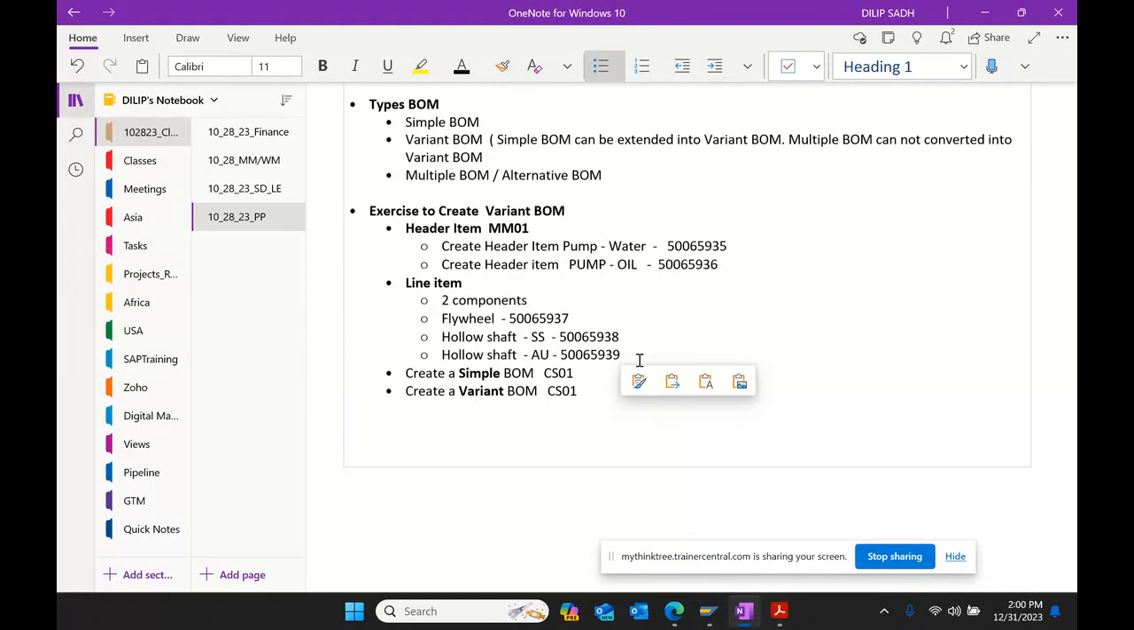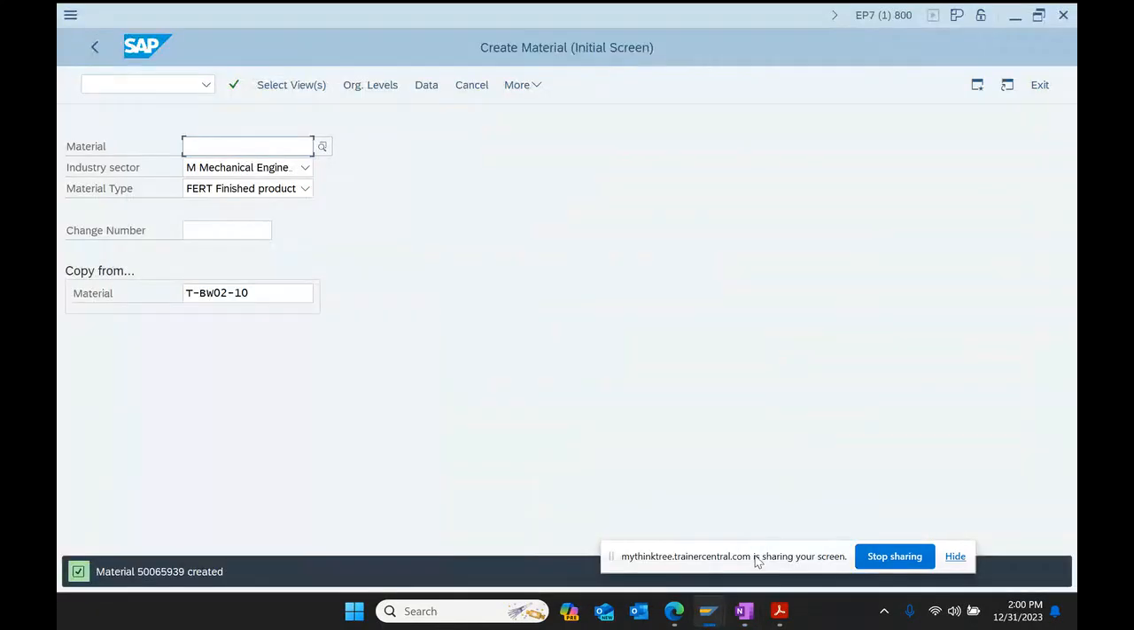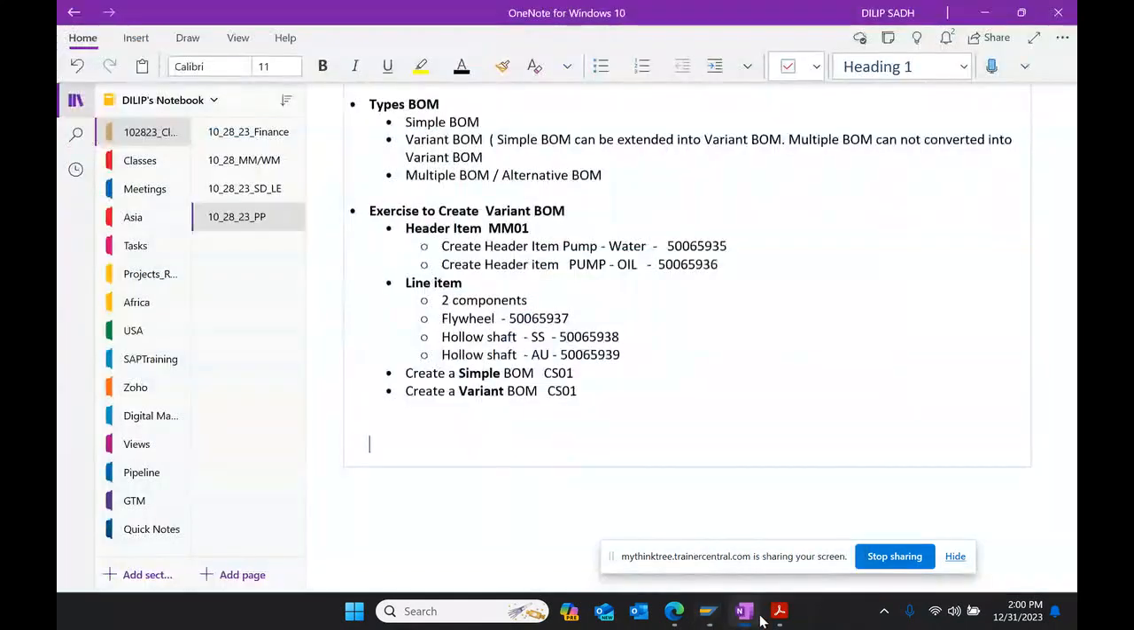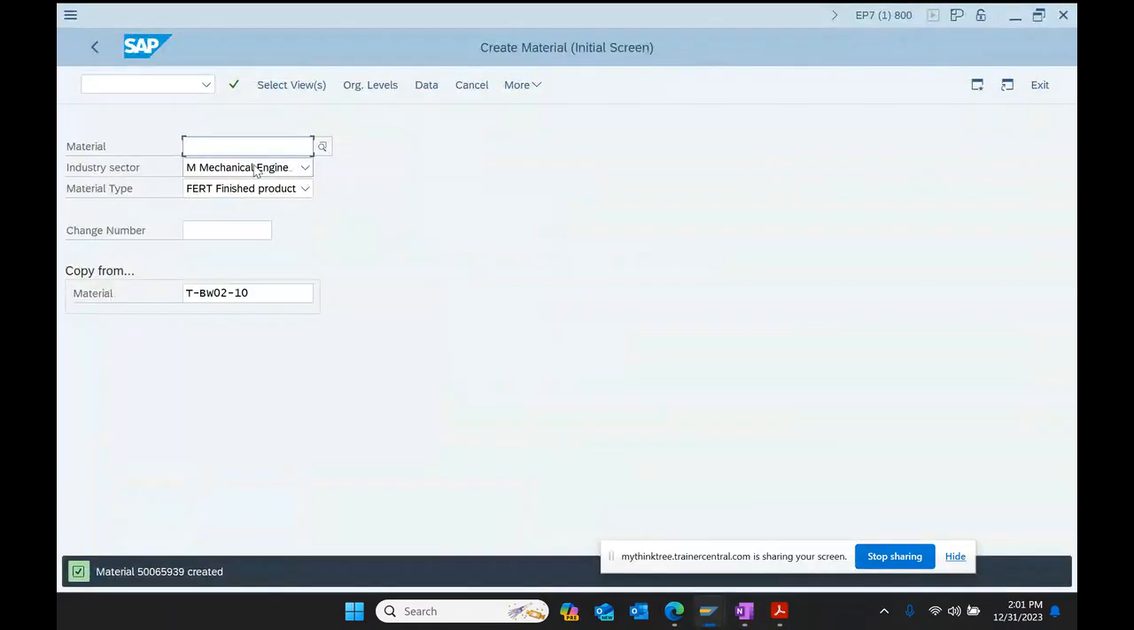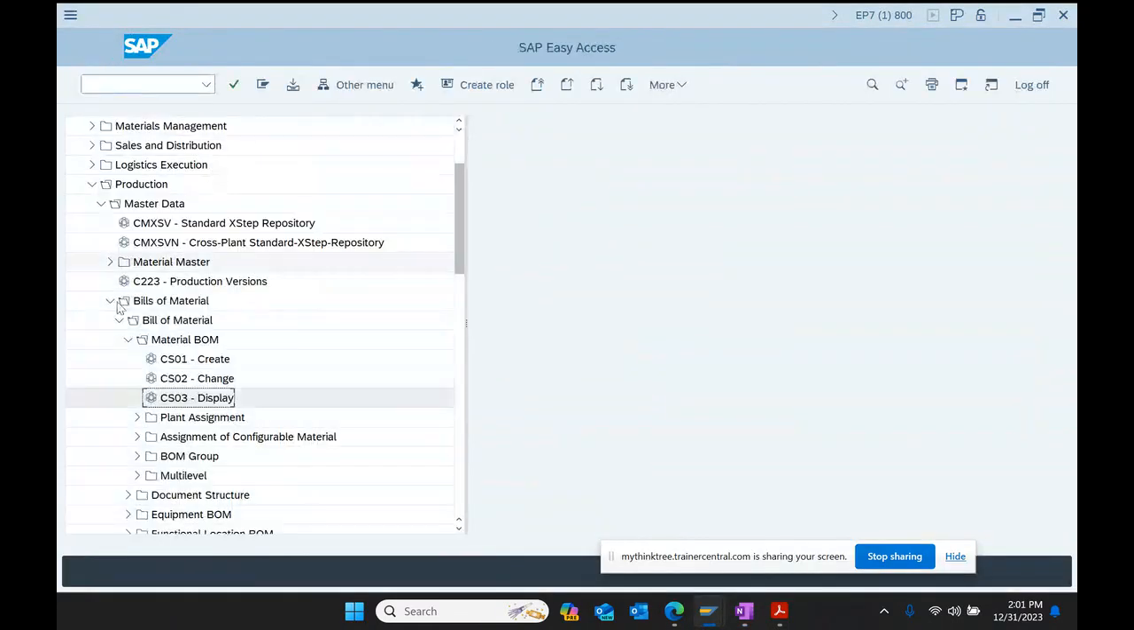Now let us say I want to create a simple BOM. Simple BOM we have created before, transaction code CA01. So we go back. So we create a simple BOM, and then simple BOM, we go back and we go to CA01.